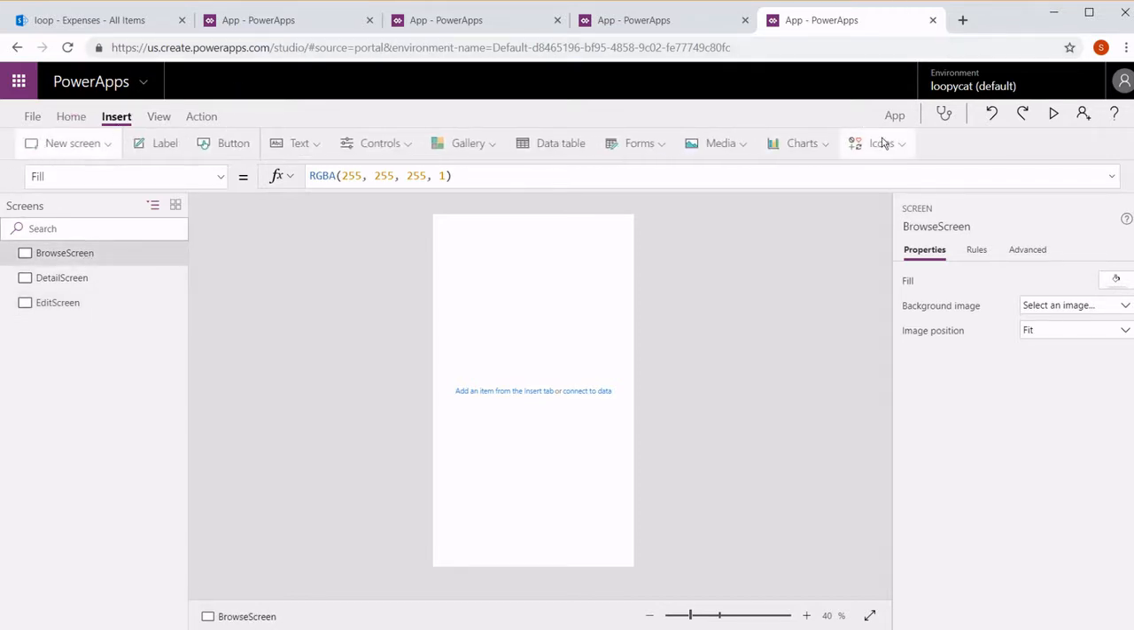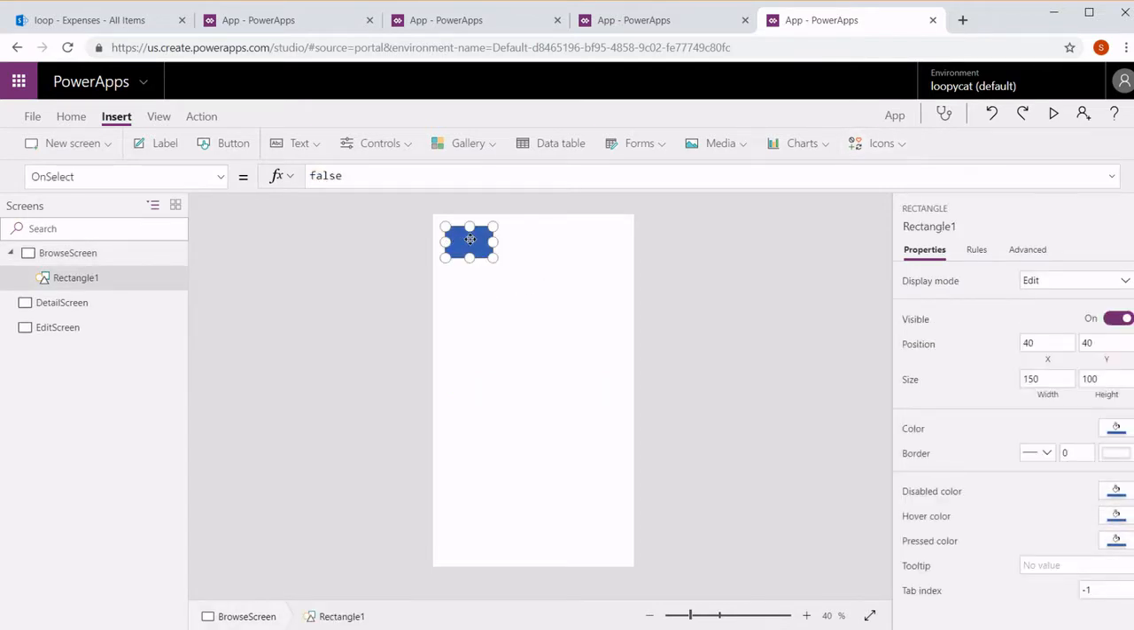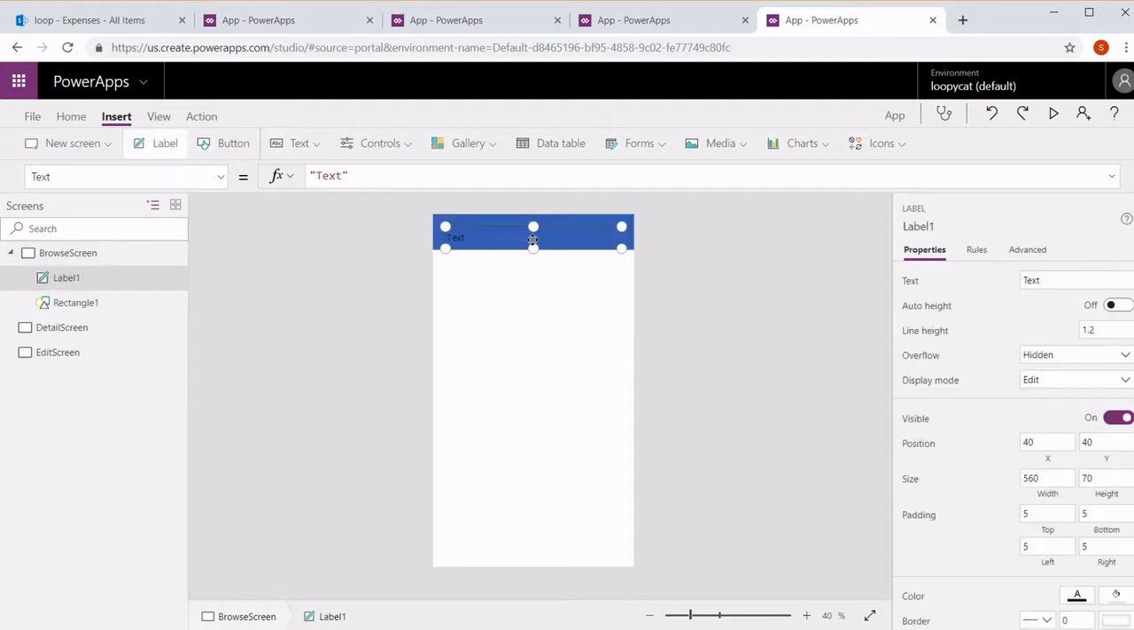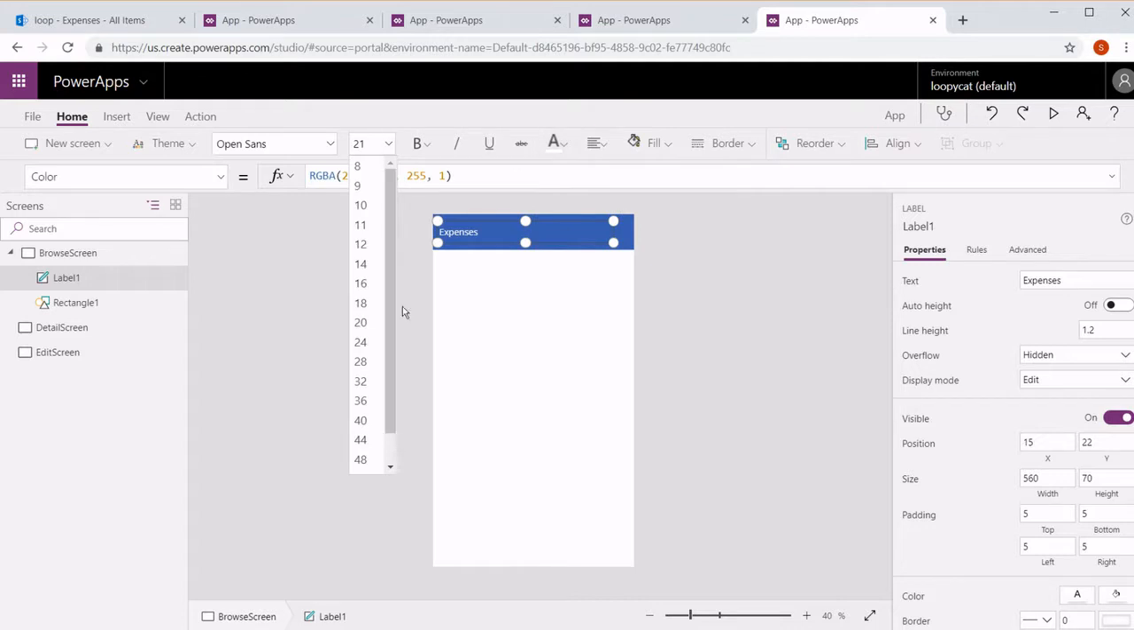Okay, first off, we'll insert a rectangle. Just keep scrolling. Okay, and need a label to name the screen. Go ahead and change the color to white. Okay, we don't need that to drag so far to the right.